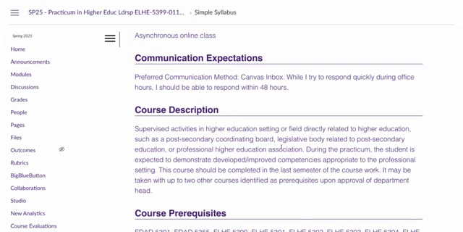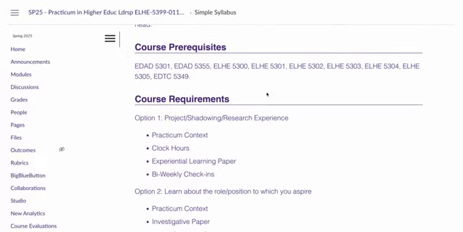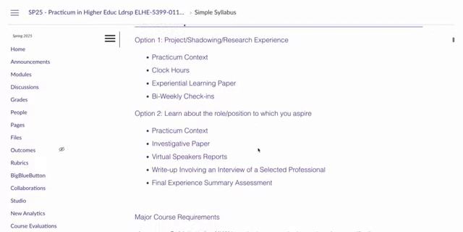During the practicum, the student is expected to demonstrate developed or improved competencies appropriate to the professional setting. The course should be completed in your last semester. For those of you graduating in the summer, it's the second to last semester, and it can be taken with a few other courses that are your prerequisites that you're finishing up. Generally, students have completed most of the program requirements before taking the course.